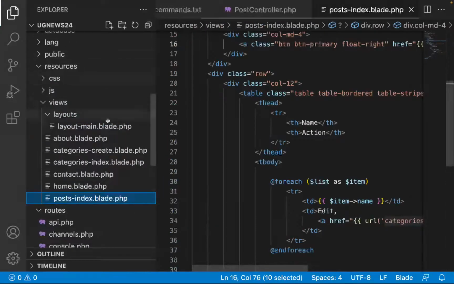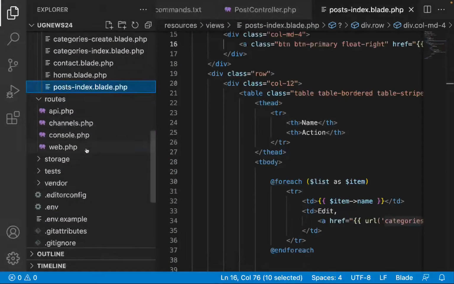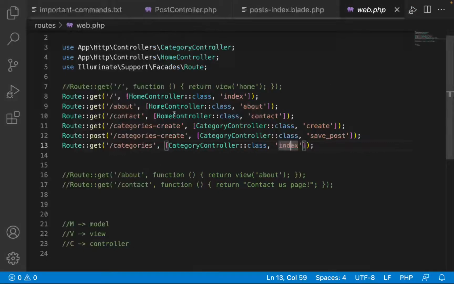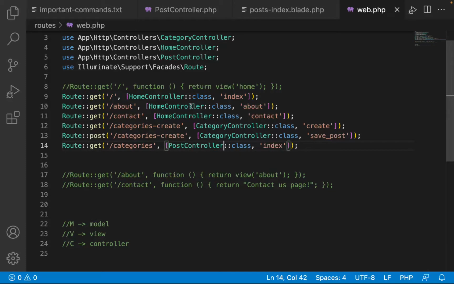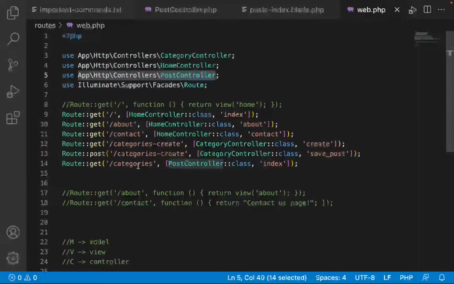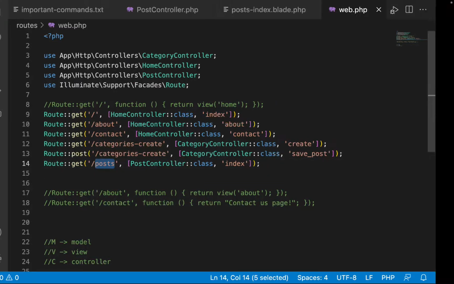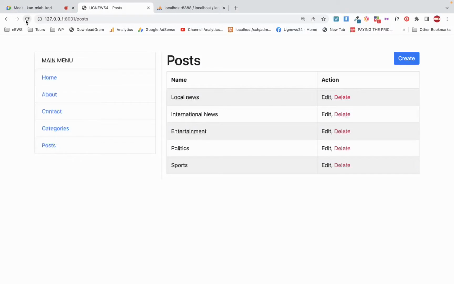Let us see what is wrong. Let us come to our web.php, our router. We are pointing at the wrong controller, so I have to put the PostController. Make sure that it is imported. PostController here. If you now come and refresh, oh, I've not put the endpoint posts, right? So I have to put posts here. If I come and refresh, now everything is great.